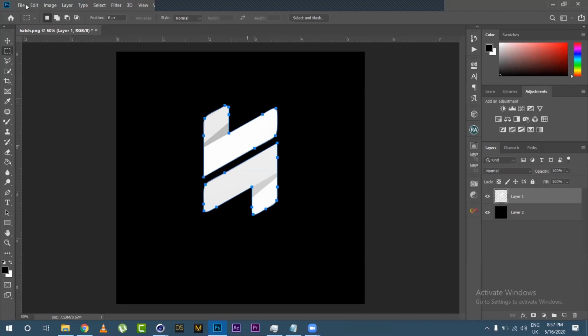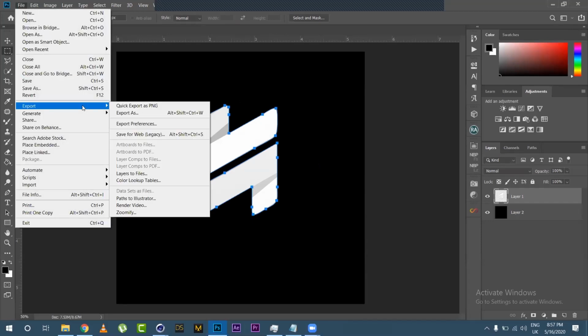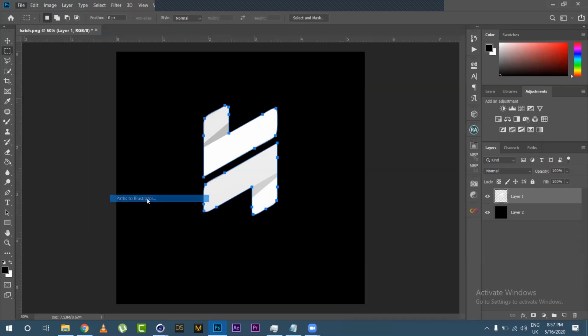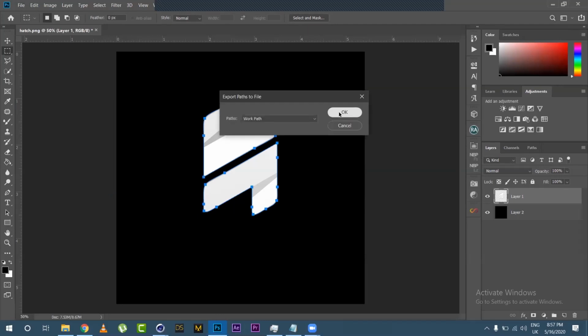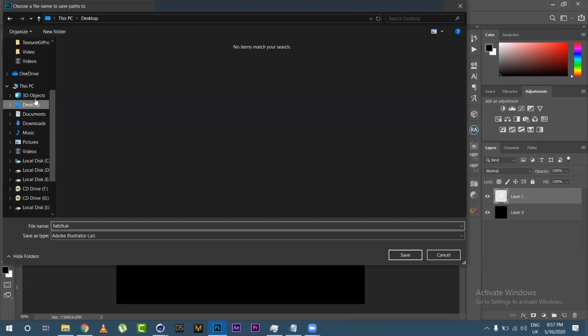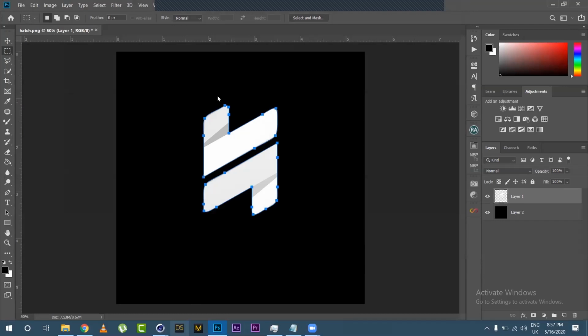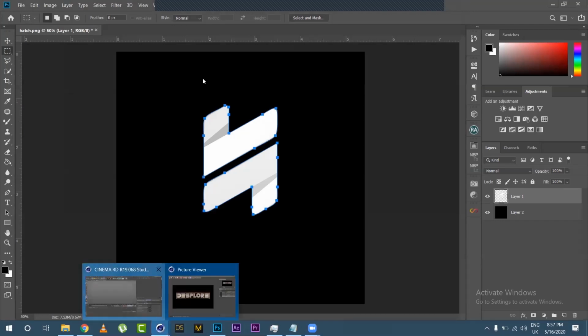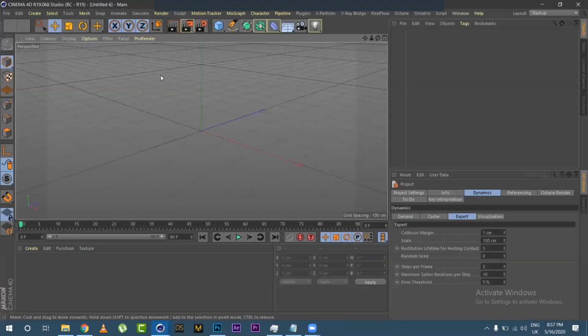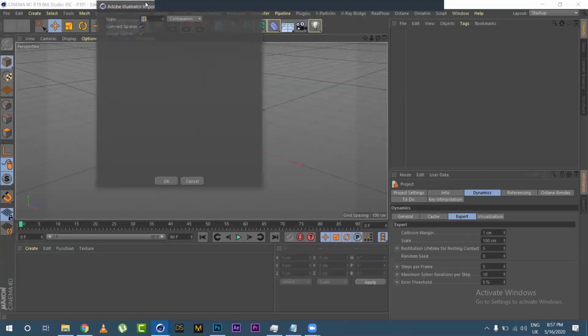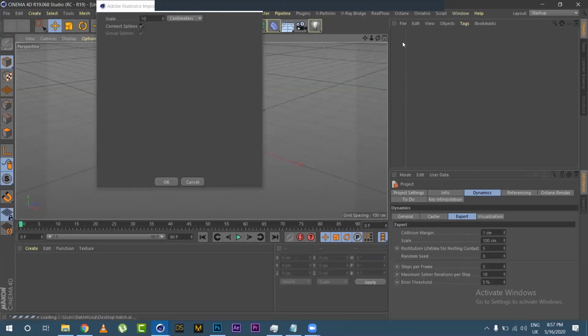Then I go to File, then Export, then Paths to Illustrator. So exporting paths to Illustrator, okay. And then let me save it on desktop. So I go back into Cinema 4D, we are here. To import what I just did, I'll go to File, go to Merge, and then Desktop, the path. Make sure Connect Splines is checked. The scale, 10 centimeters, I don't know. Let's go.